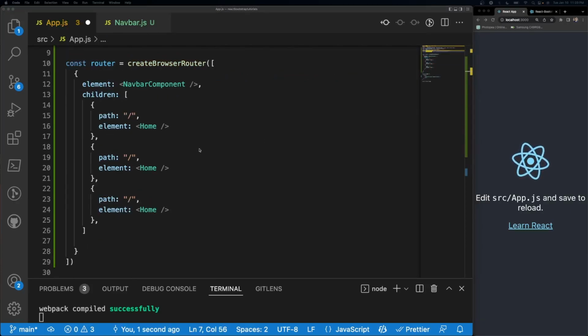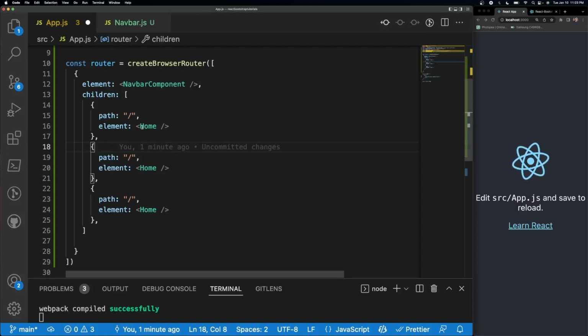And so now all we have to do is just apply the paths and the elements. So our home is done. Then we'll do spinner component, and we're going to associate that to the spinner component element.